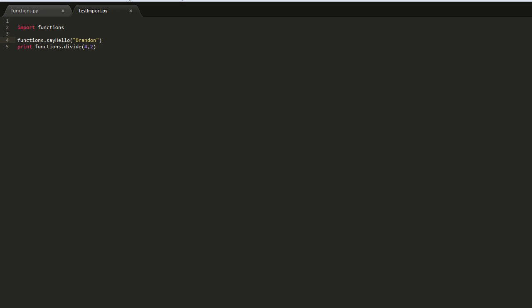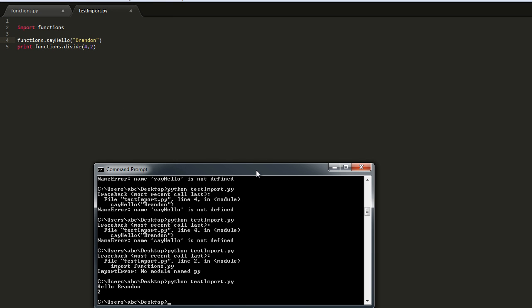But that's the basics of functions. We'll visit these again a little bit later on in a future video when I talk about lists. Then I'll start showing some more advanced things you can do with functions.